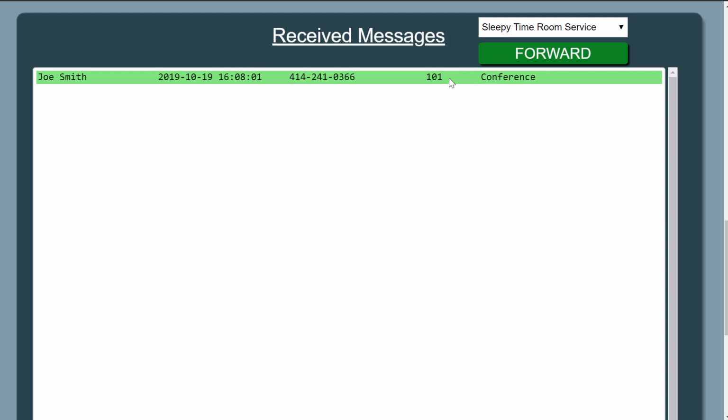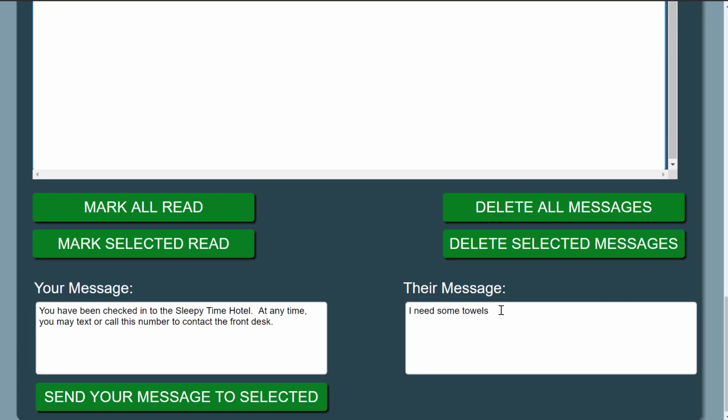If you click on a message, the content of the guest's message is displayed below in the Their Message box. Your most recent message to the guest is displayed in the Your Message box. Once I've received a message, there are a couple of different things that I can do with it. One thing I might do is respond back to the guest immediately.